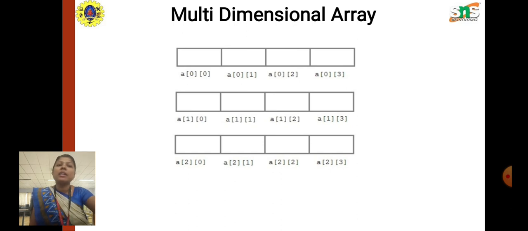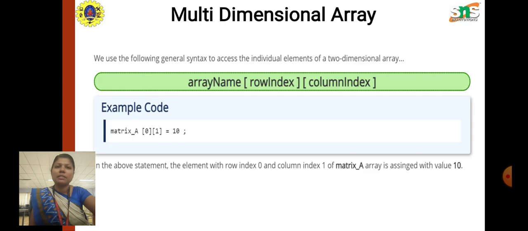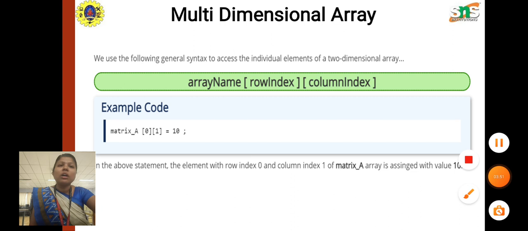So here row is 0 and column is 0. Then row is 0, column is 1. So this is said to be a multi-dimensional array. Next, we use the general syntax for accessing each and every element in two-dimensional arrays. The syntax is the name of the array, then the index of the row, then the index of the column.